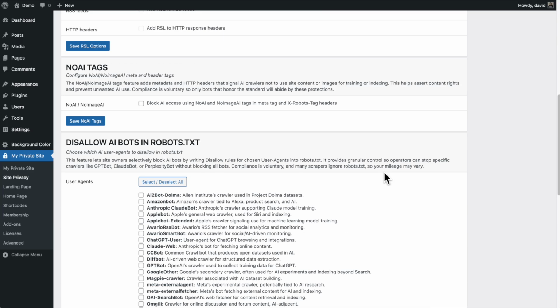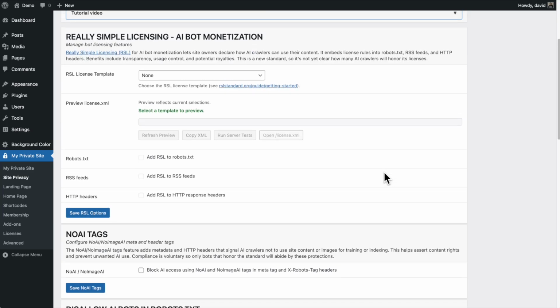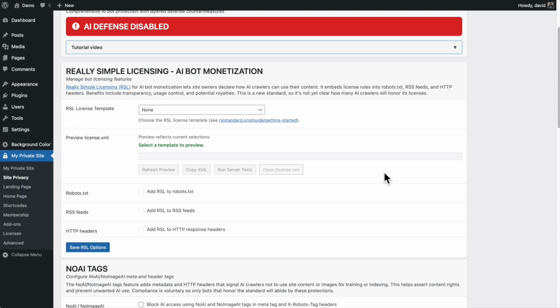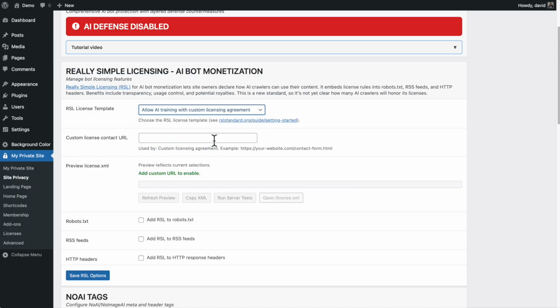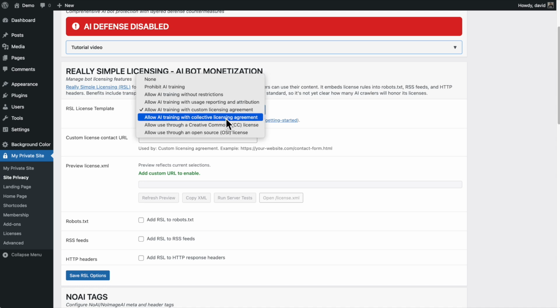So let's start off with RSL, because that's intriguing as a new standard. And basically, remember I mentioned that there was the licensing for Prohibit AI training. Well, it turns out that RSL supports a bunch of different things, which is, one, you can prohibit training, or you can say you can train without restrictions. You could train as long as you report that and attribute it. You can train with a custom licensing agreement, and if you do that, you can give it a URL for that licensing agreement. You can train with a collective licensing agreement.